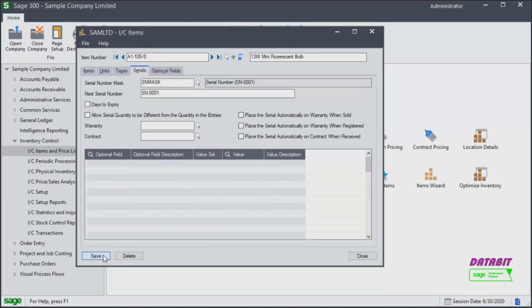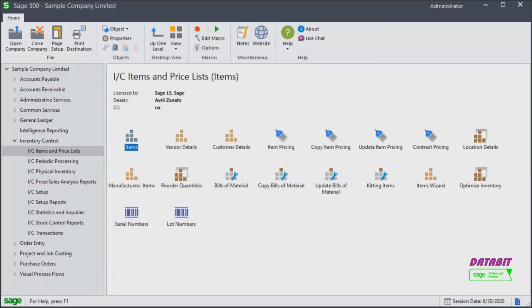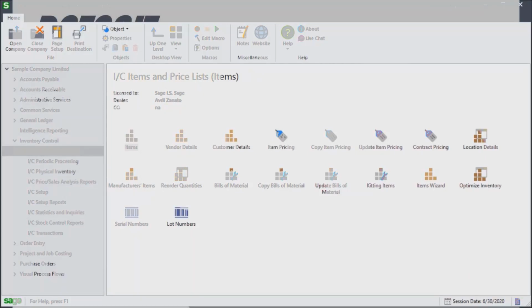Save the changes to the item. This is how you designate an inventory item to be a serial number item within Inventory Control. Congratulations! You now know how to define serial number items in Sage 300.